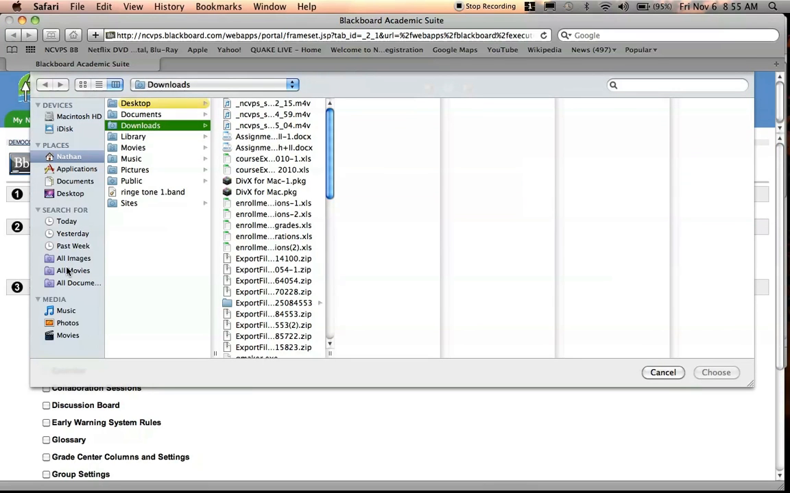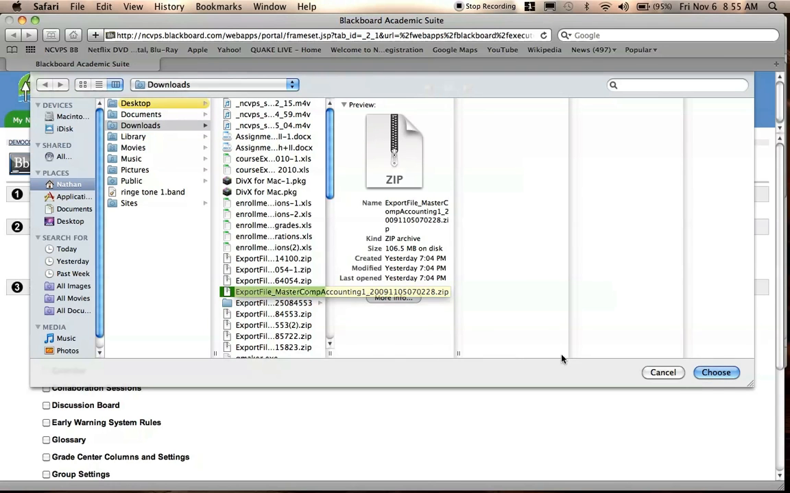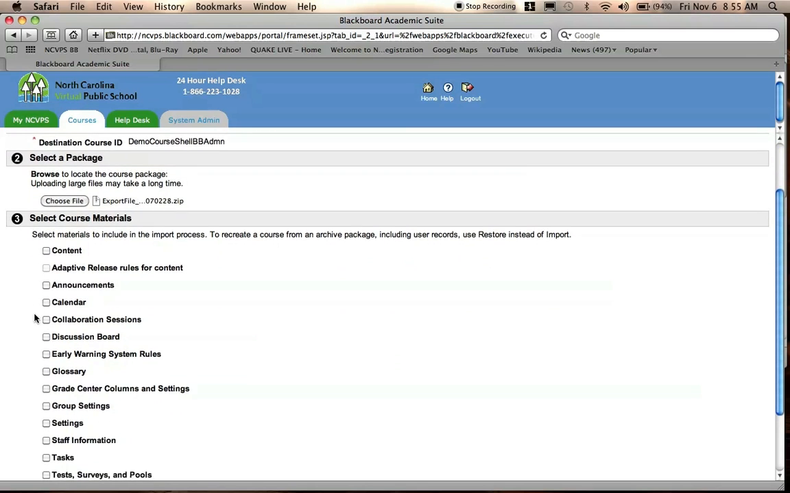In this case, for my computer, it's saved in the downloads area still on the course. I'm just going to select one of these export files. You can go through and see the dates if you ever want to see which one you last exported. So I'm going to select one of the computerized accounting courses that I exported. I'm going to choose this file, and then I go through the process of selecting what content I want to import.